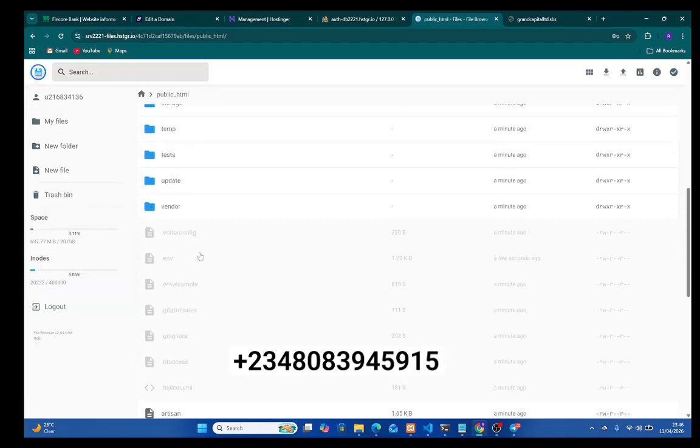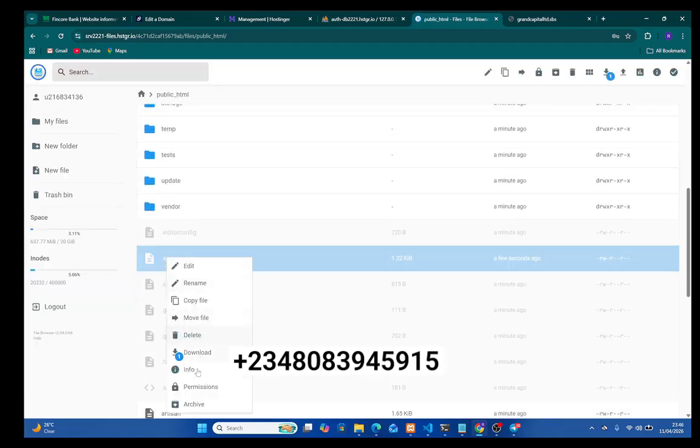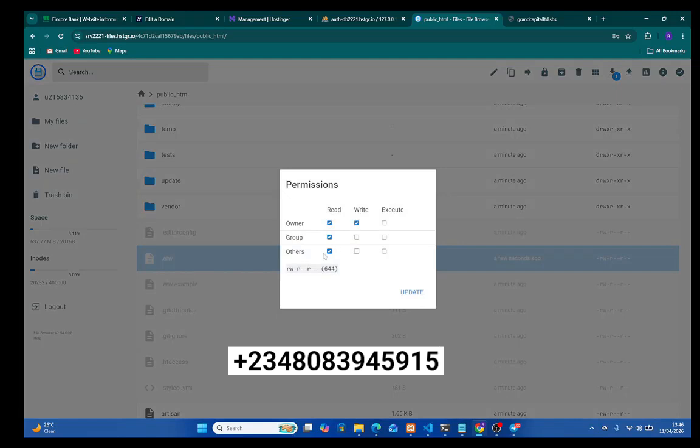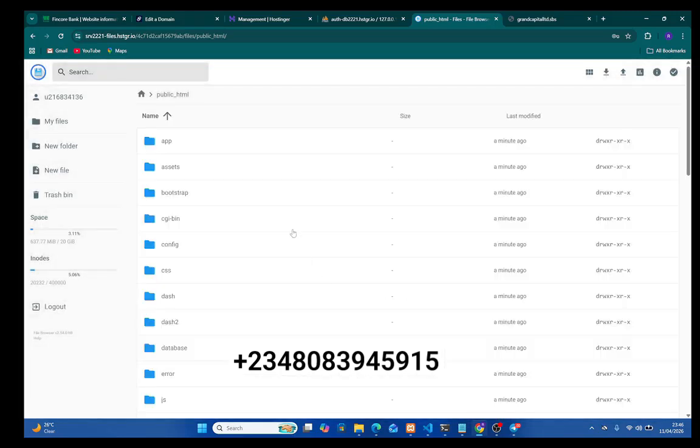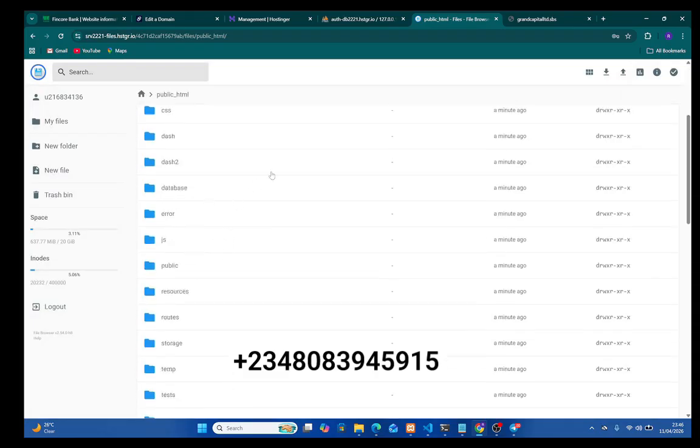One thing I'm going to do is right click on the database, click on permission, and give it permission 600 for security purposes, so that someone doesn't go and read the database details.